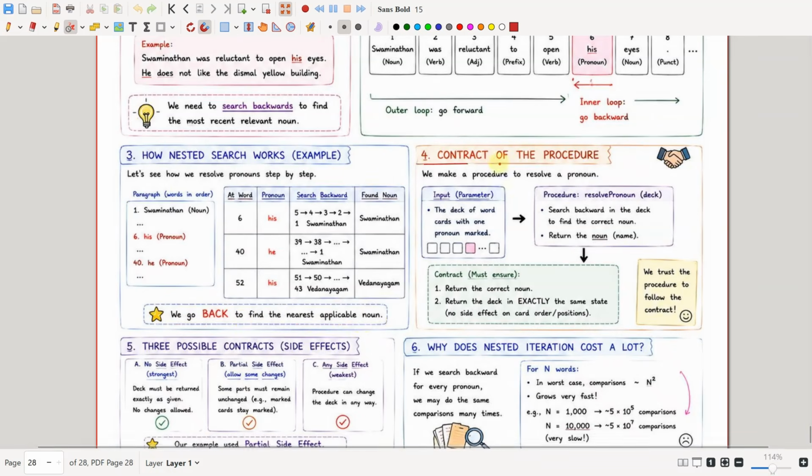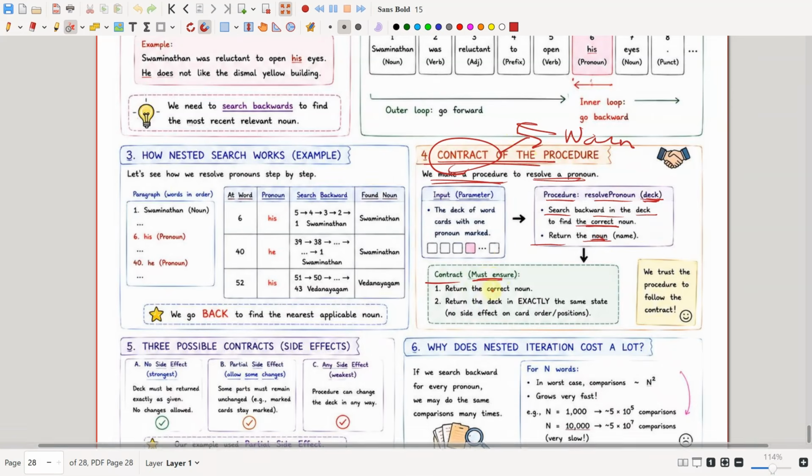So we go back and find the nearest applicable noun. So what will be the contract of this procedure? We make a procedure to resolve the pronoun. So the procedure is resolve pronoun. The parameter is the deck. We are going to search backward in the deck to find the correct noun and return the noun. So the output of this procedure will be a noun, so the contract will be the noun. The contract must ensure that it is returning the correct noun and that the deck is left in exactly the same state. There will be no side effect on the card order or positions.